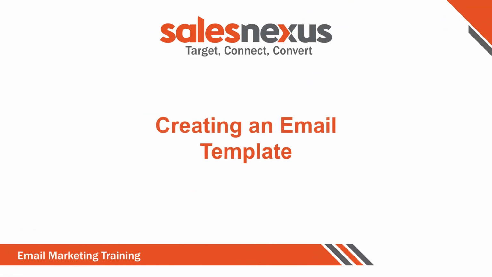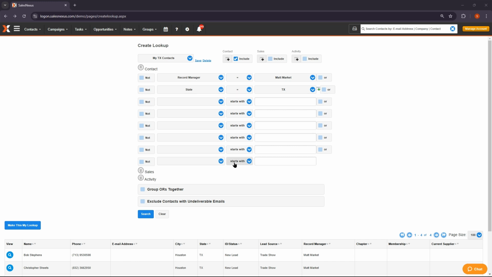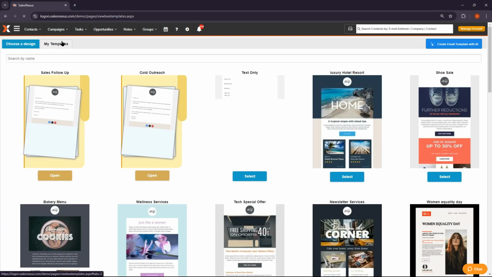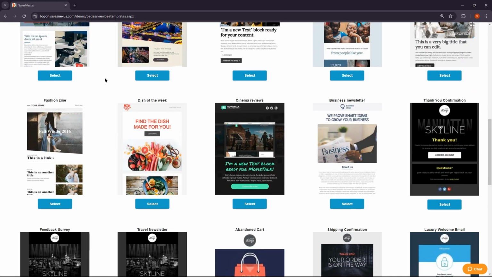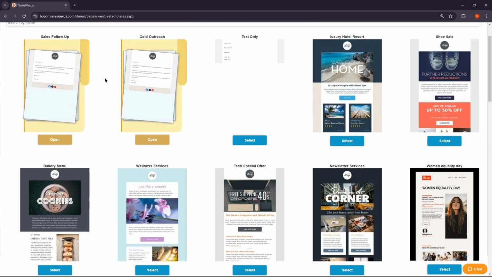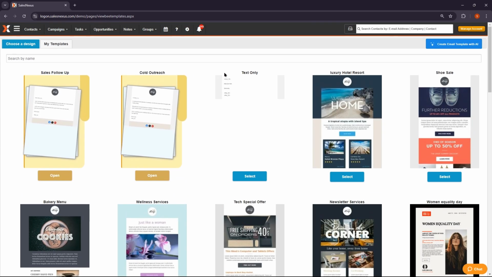Let's create the email template that will be sent to these contacts. From the top menu, you can click on Campaigns, then Email Templates. Once you're here, you will see all the pre-designed templates that are available in SalesNexus for you to start with. You may also start from scratch with a text-only template, or you can use AI to write an email for you.